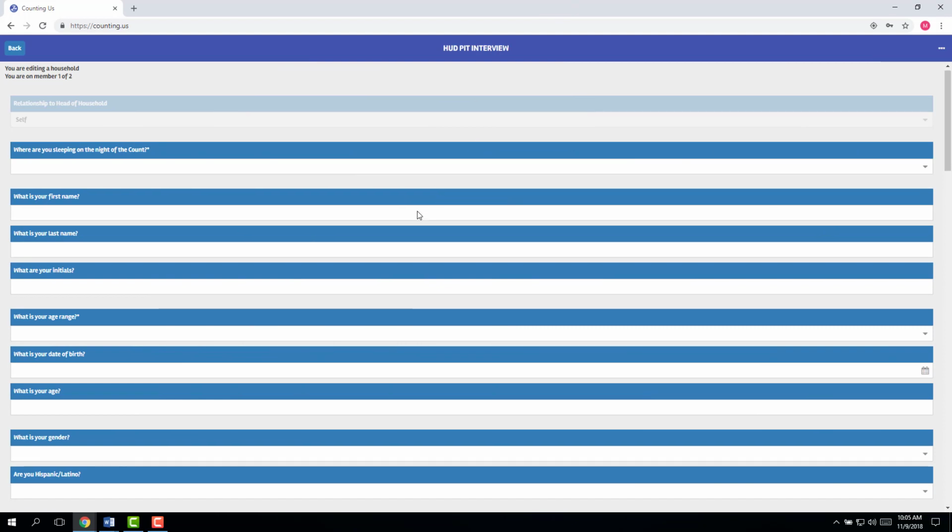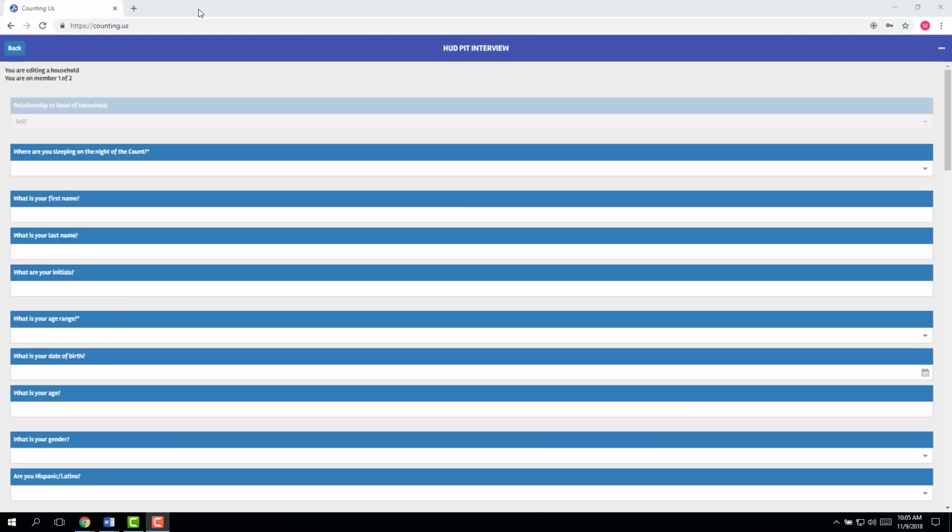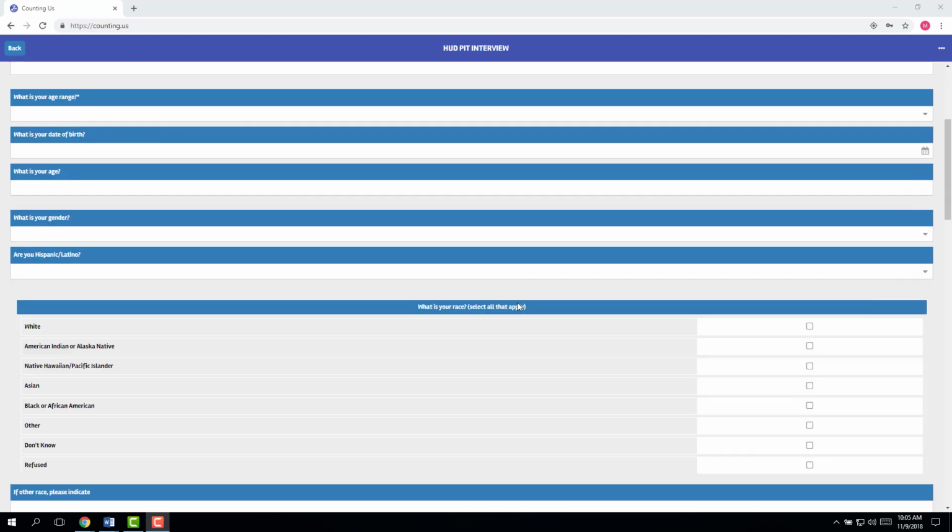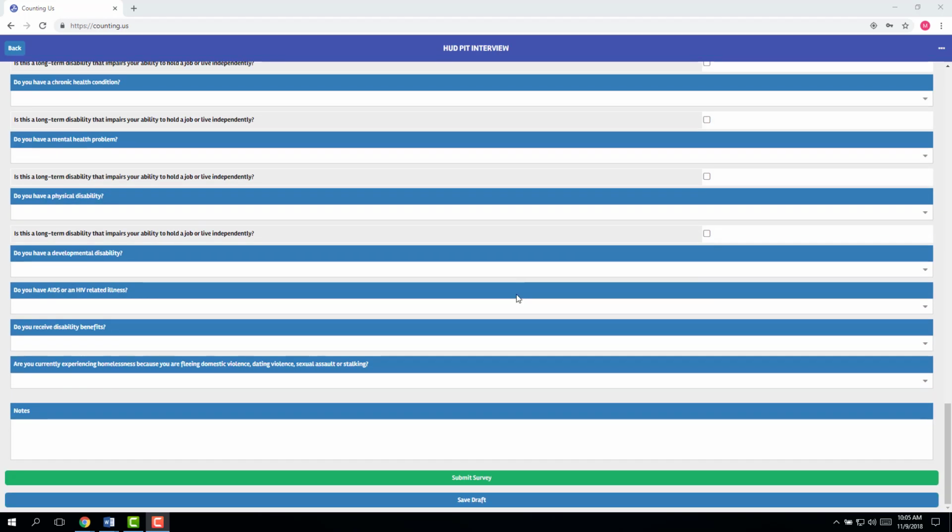So now we're brought to the questionnaire portion. And I just want to take this time to note this section right here in the upper left-hand corner, that because I chose household in the very beginning and typed in 2 for the total number of adults and children, this section will now read, you are member 1 of 2. So once I'm done filling out this information for member 1, and you can add some notes, you can either click Submit Survey if you have internet access, or save it as a draft. So I'm going to go ahead and save this as a draft.